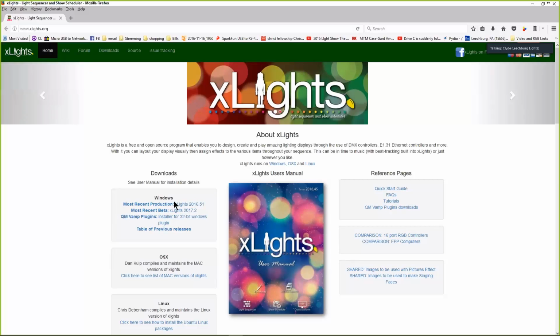First thing I want to say is xLights is an amazing program. Go to the download page and download the most recent production version or the most recent beta version, which was just uploaded this morning and this afternoon, version 2017.1 and 2. I believe 20.2 is now the edition that works with 64-bit, and a lot of updates and bug fixes have been put in.